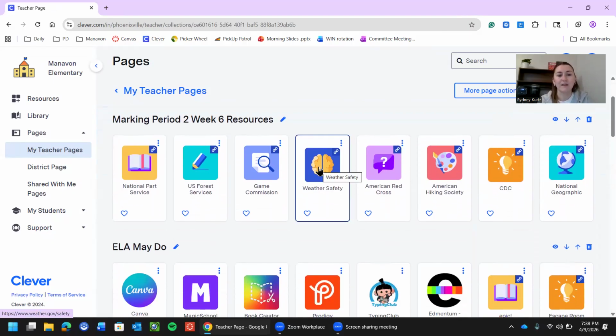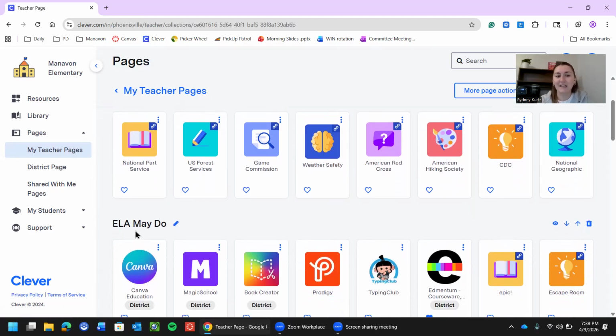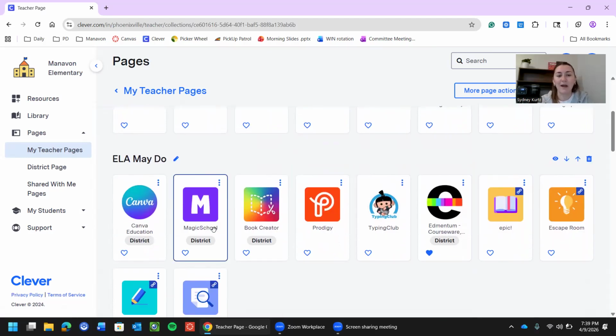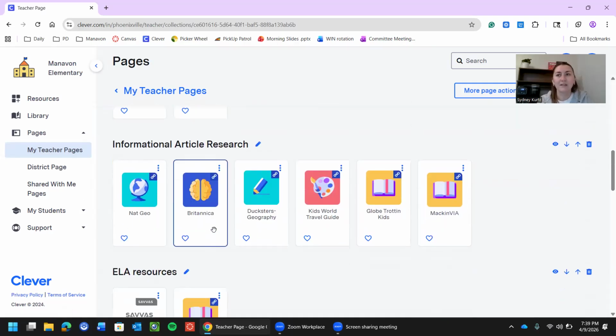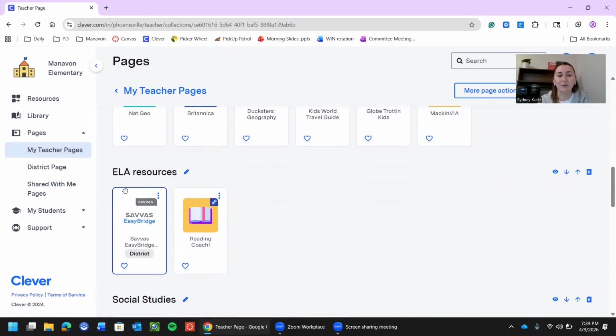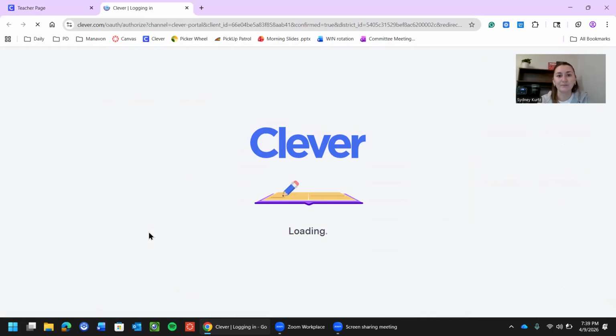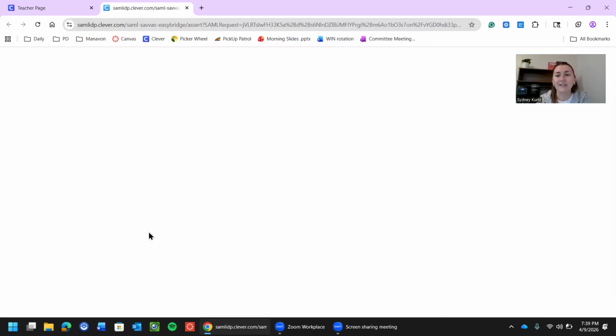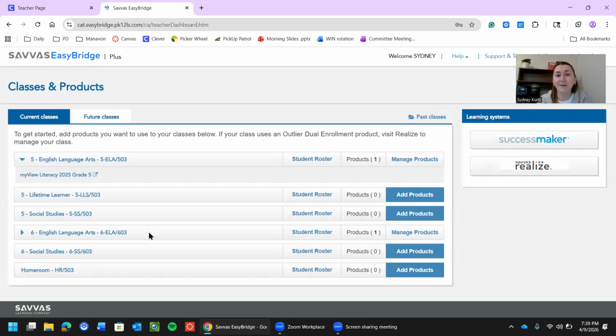ELA resources. I know you guys know how to find ELA May Do, but I'm going to scroll past that until I see ELA resources. And I'm looking for the blue and gray Savvas EasyBridge. Now in Savvas EasyBridge, mine looks a little bit different than yours, but we're all going to move to the right side and we're going to click on Savvas Realize. It has these three little dots next to it.